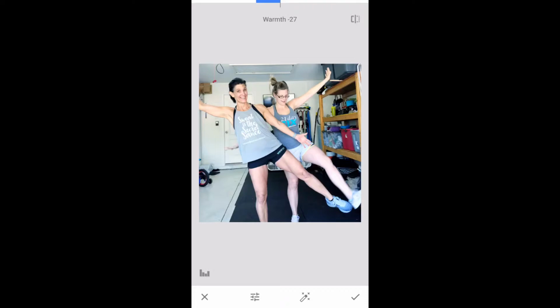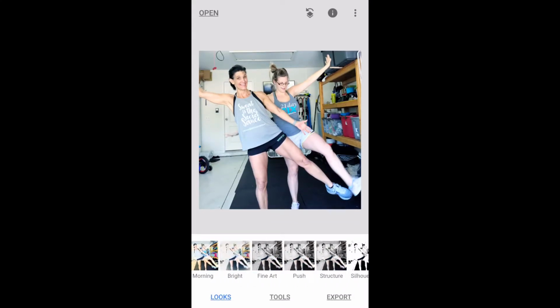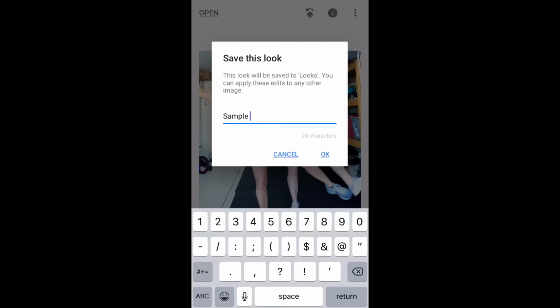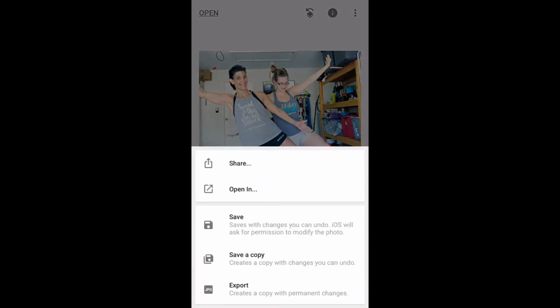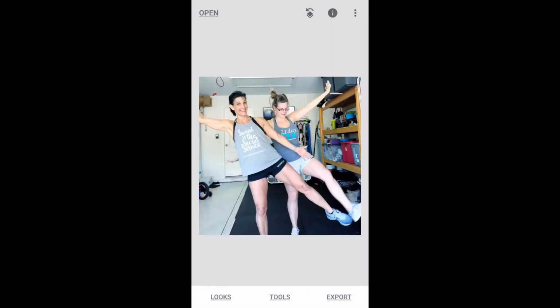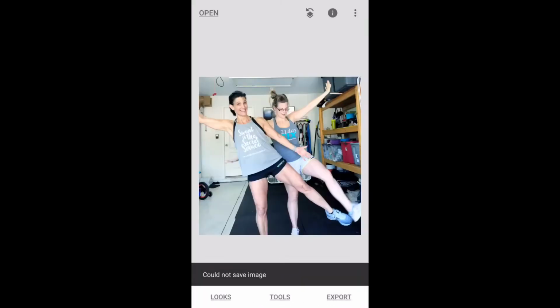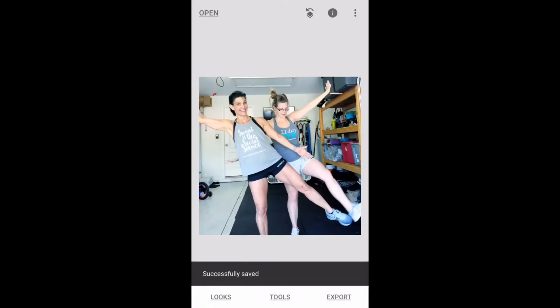Once you're all done, press the check mark at the bottom. You're going to go over to looks, and you are going to hit the plus sign. I've been messing around with this, that's why there are other ones, and you're just going to label it. So I'm just going to label it as sample 3 so you guys can see what this is about. So there's sample 3. And then you can save it if you want. Actually, you can export and save as copy. And that's what I'm going to do.